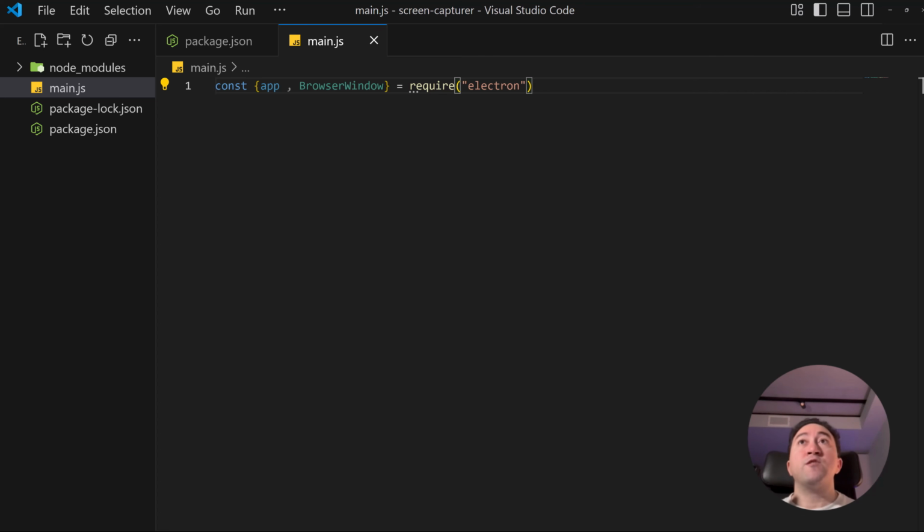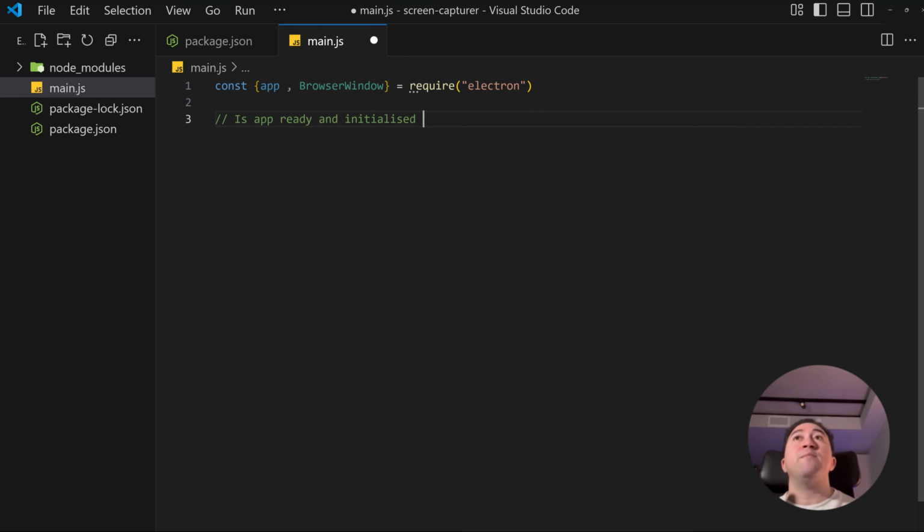And now I'm gonna assign this to require('electron'), okay? So now we imported these modules from Electron. What is the next step? We want to check if the application is ready and initialized. If that's the case, then we want to create the application window or display the application window. So how do we know if the application is ready and initialized by Electron?